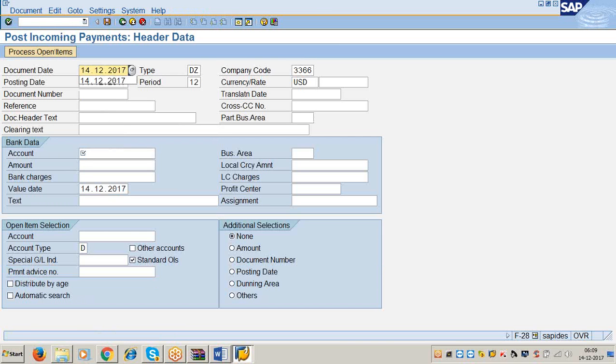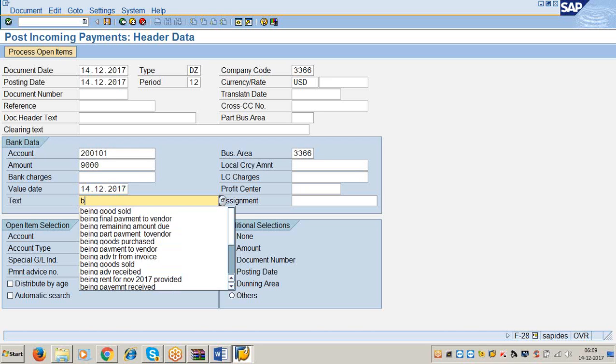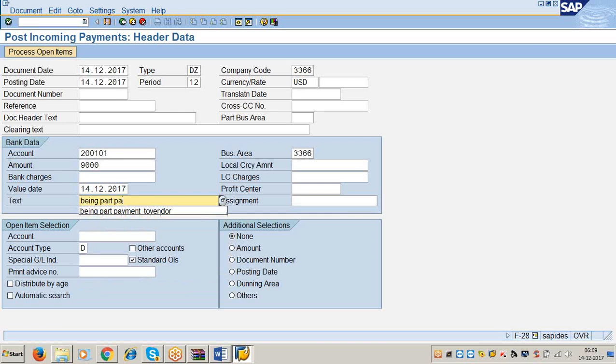Document date is 14/12/2017. Type is DZ. Company code 3366. Posting date 14/12/2017. Period 12. Currency USD. Under bank data, account is 2,01,01, the bank account. Business area 3366. Amount is 9,000. Text being part payment received.